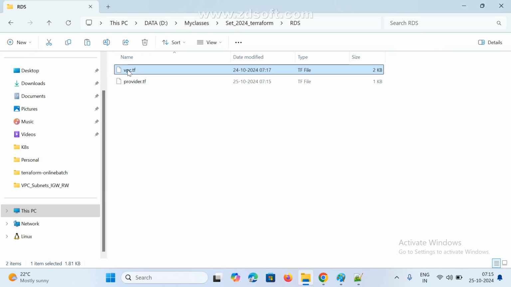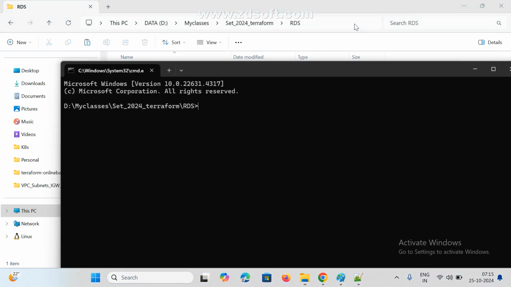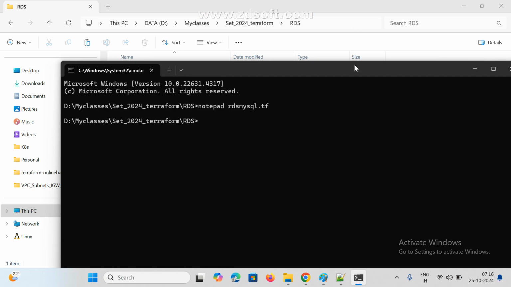What is one more file? VPC. I don't want VPC. I am going to use RDS in CMD, and now I'm using Notepad. We can give any name. Let's say RDS MySQL, mysql.tf file. Okay, mysql.tf file.